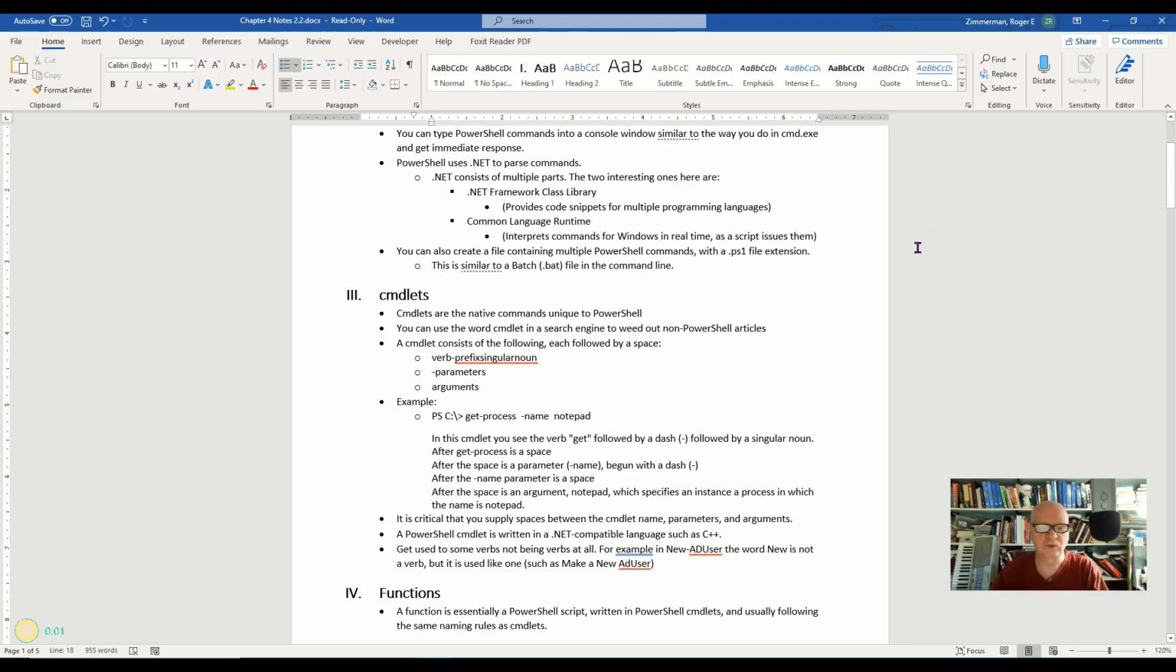We have talked about commandlets a little bit. I want to go a little bit deeper into commandlets and distinguish them from other things that you might see in PowerShell. All commandlets, and I mean all commandlets as far as I know, all have this format.